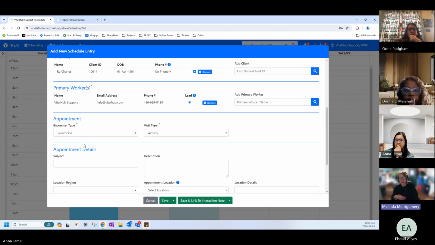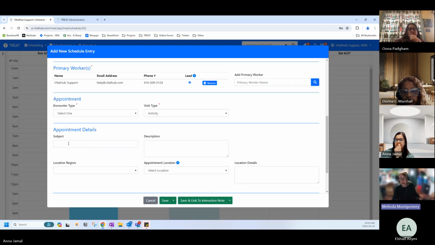Oh, I see. So the subject is optional, but I can put one in. Yes, I would put in drop-in, or whatever your drop-in program is. The one you're probably missing is, did you do the encounter type right above that? No, I did not. Oh, I put in office. Yeah, perfect. Activity. Yep.